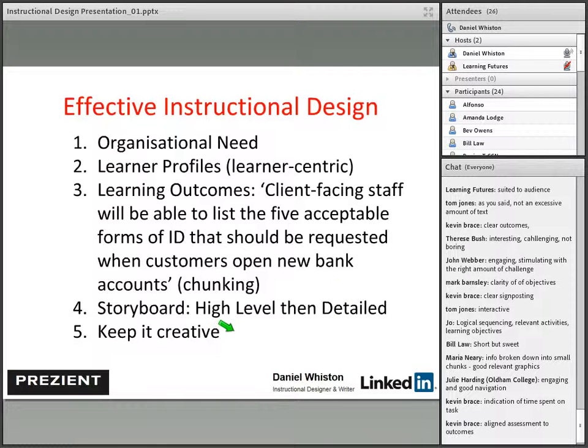And finally, keep it creative. It doesn't have to be expensive. Whatever your budget is, you've always got options. If you've got money, use videos. People love videos. Audio is good too. Animations, interactive diagrams, explain concepts. Or you can embed real-world assets like process documents, and give them tasks like treasure hunts.